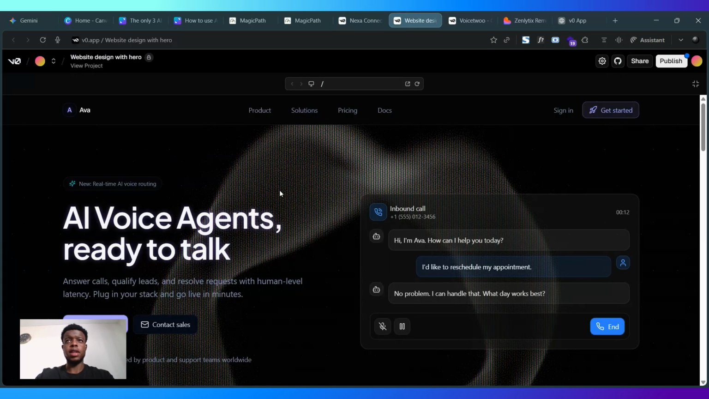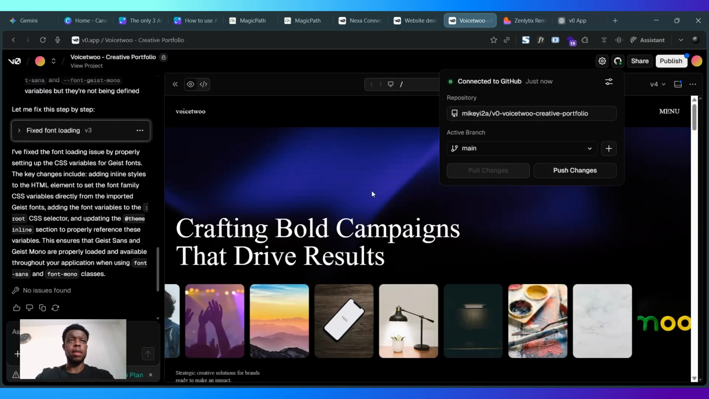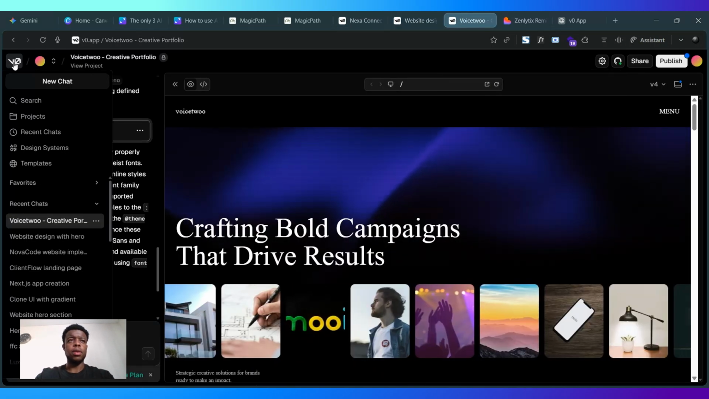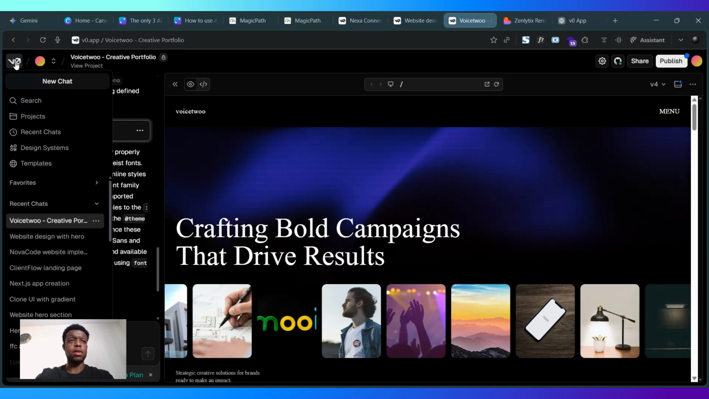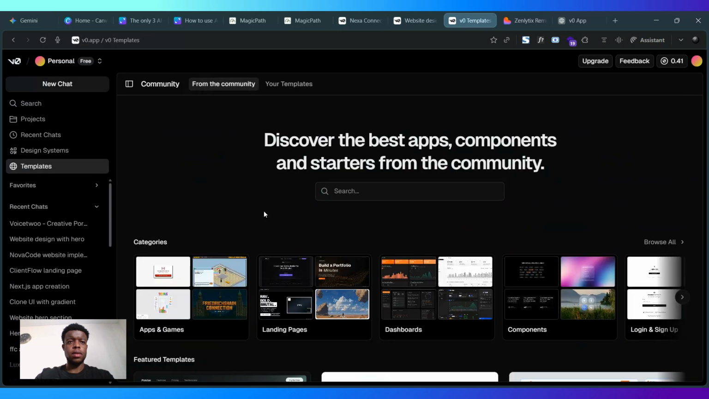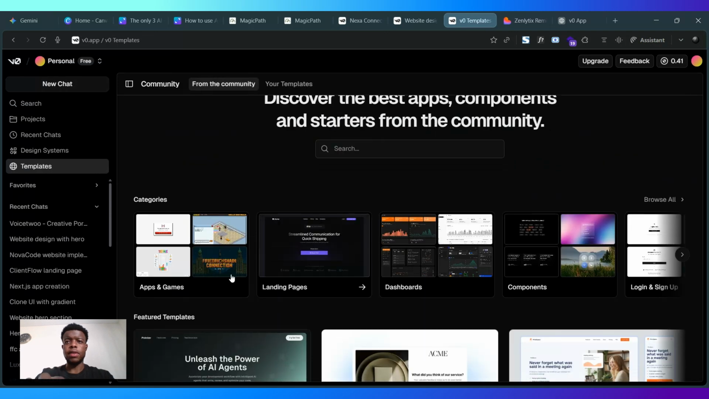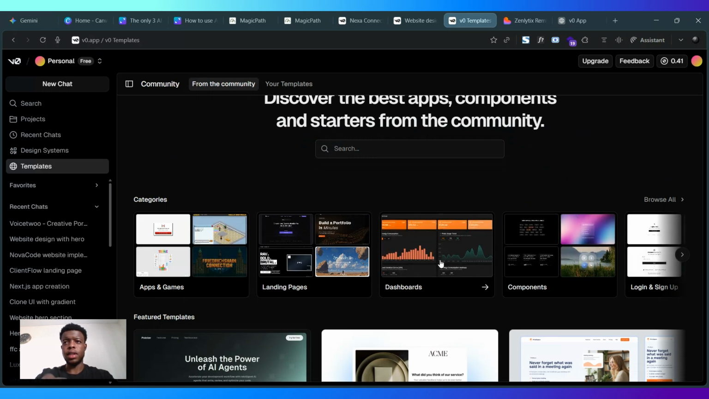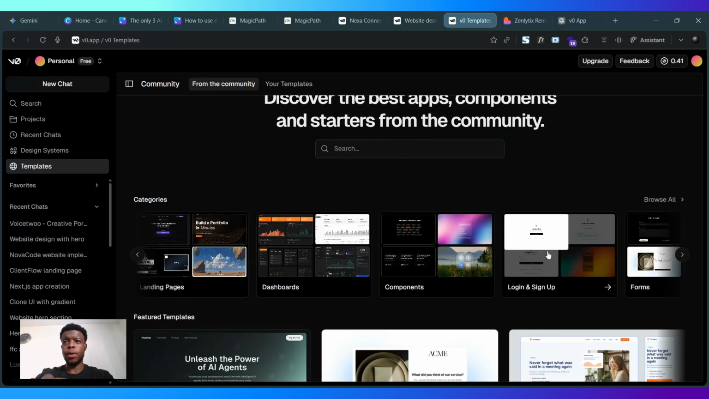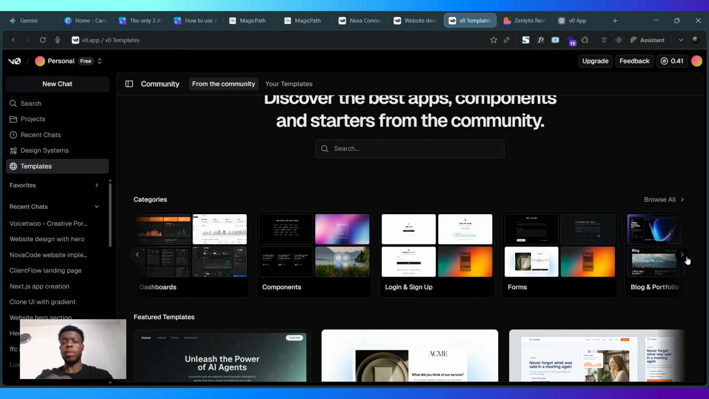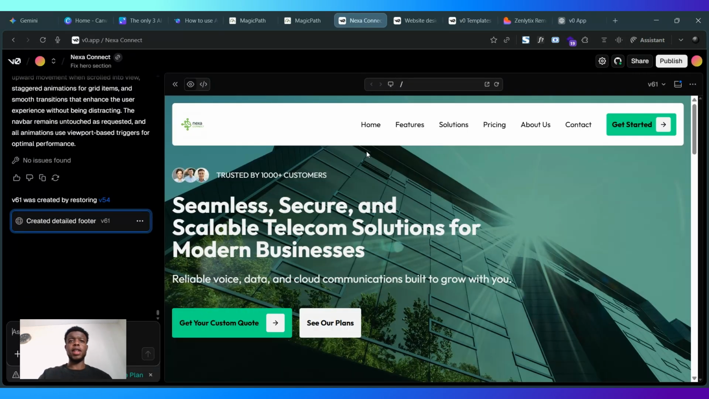I've also built this and something like this. And I know I'm showing you a lot of websites, but if you just come to something like templates, you can see there's a whole variety of different things you can build using V0. You build apps and games, components, dashboards, login, workflows, forms, anything you can think of you can pretty much build in V0. What I'd say V0 really excels at is creating nice looking websites quickly, and apps and dashboards as well. So you can create these really quickly just by prompting, and you can iterate as well.